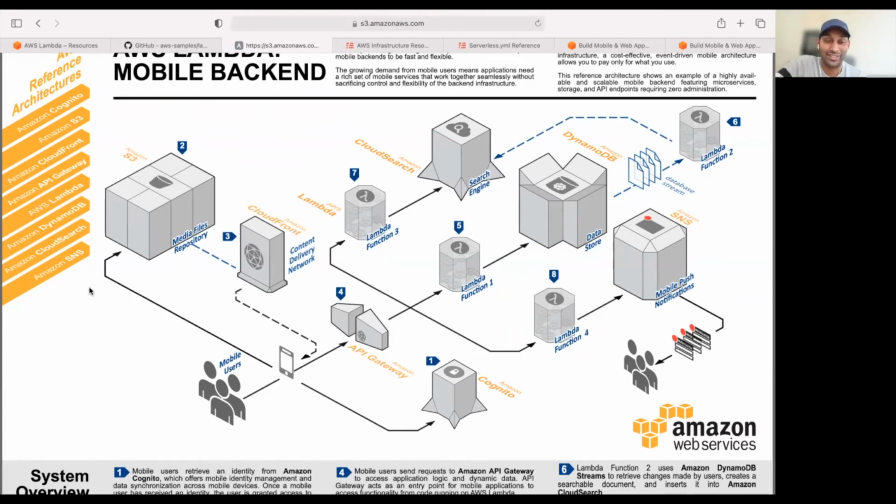Like in terms of even routing, you can have multiple routes and things like that. Yes, exactly. This architecture actually makes sense for a mobile application, because most of the business logic would actually be on the mobile app itself.